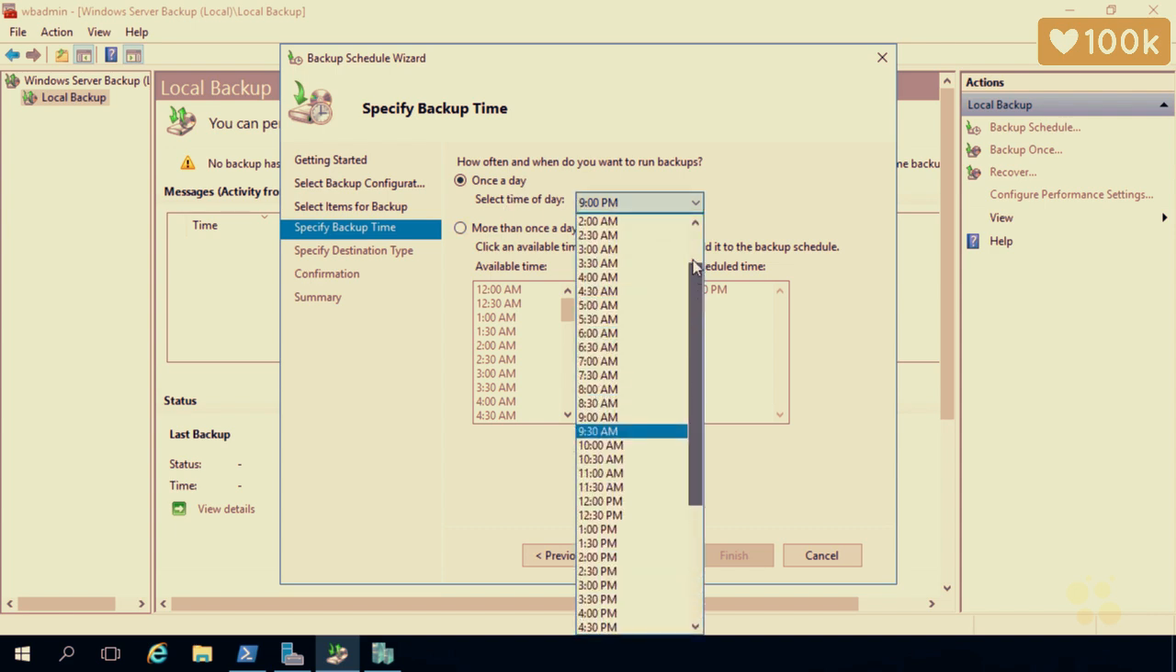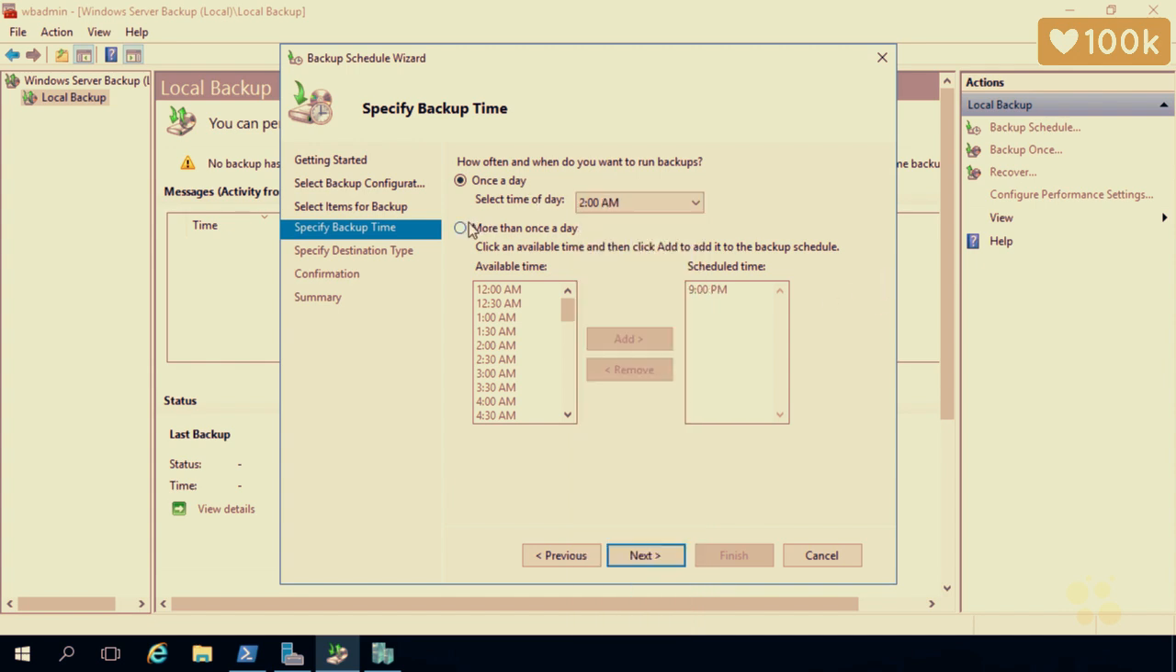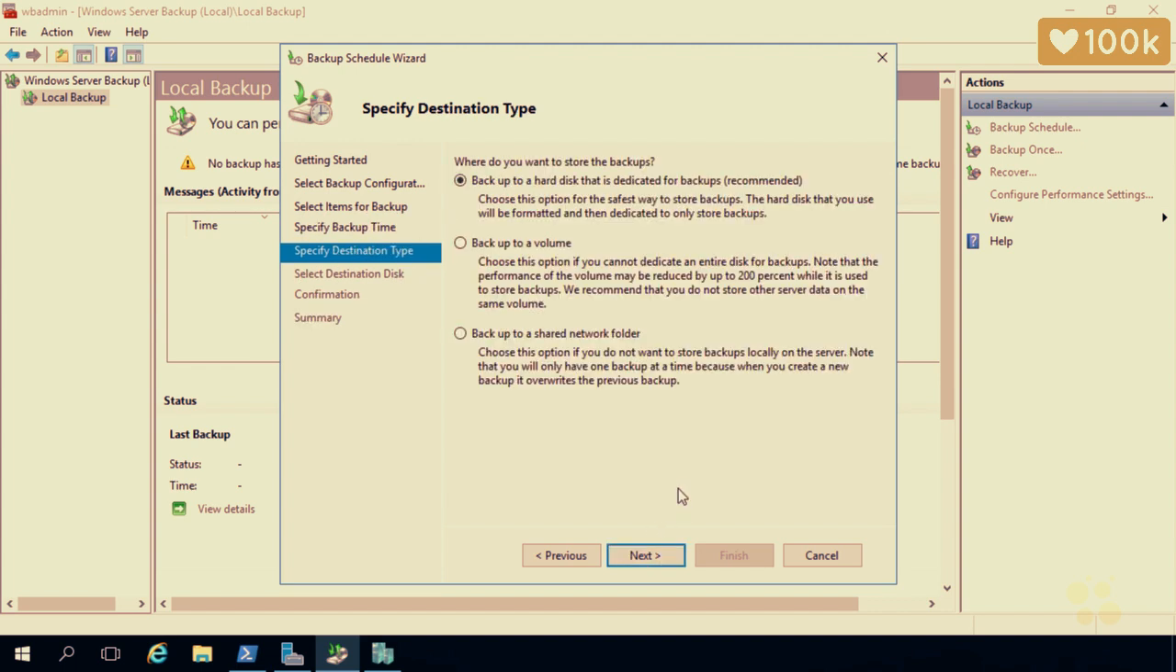How about we were going to back it up once a day at, say, 2 a.m. There we go. We could also specify more than once a day and specify multiple times, and that's about it for scheduling it. Next is where we choose where we want to back it up to.